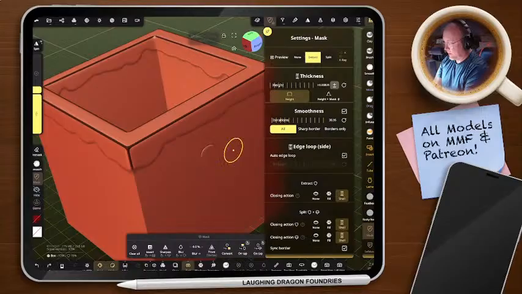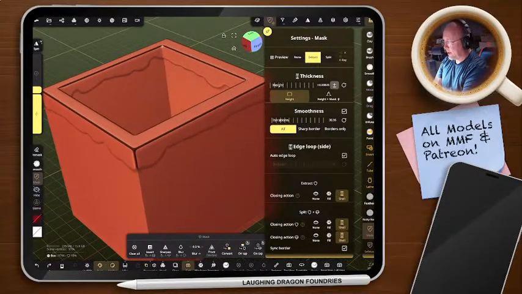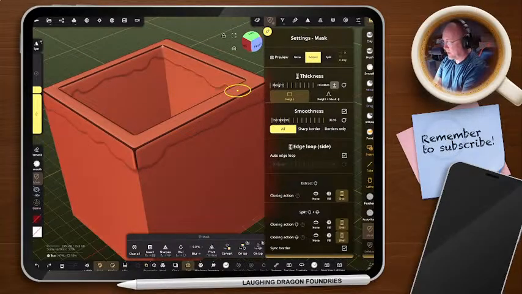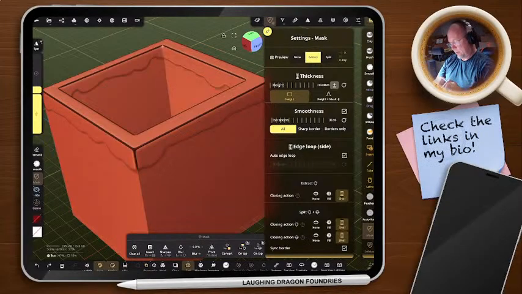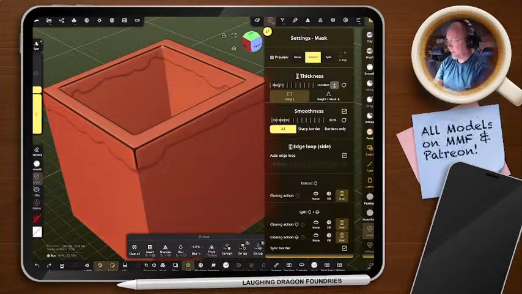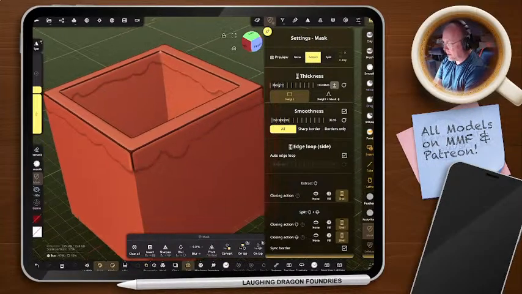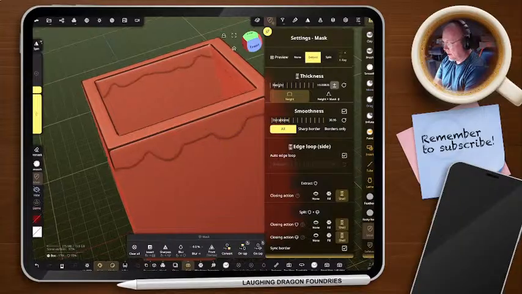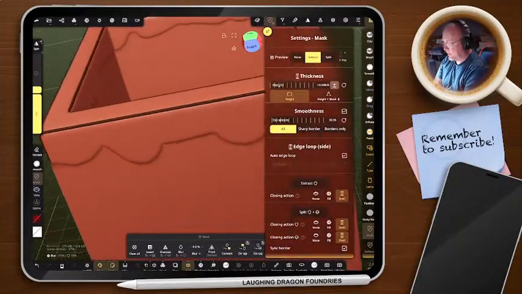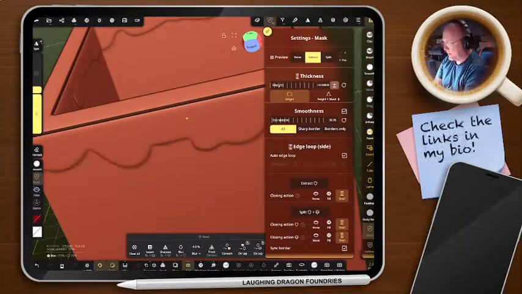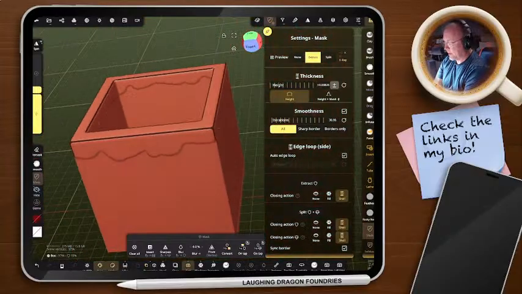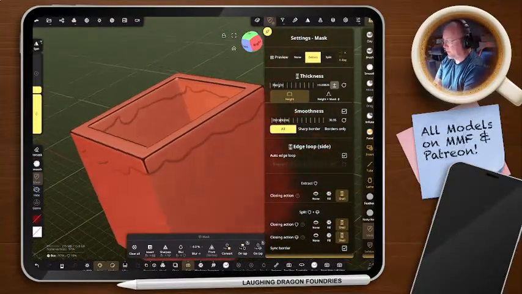All right, trying to zoom in and out here. Now, here's the cool thing. Once this is applied and you've got your mask settings turned on, hold on. TikTok needs to make sure I'm still here. You can continue to use your mask tool to tweak and add areas to your geometry as you see fit.